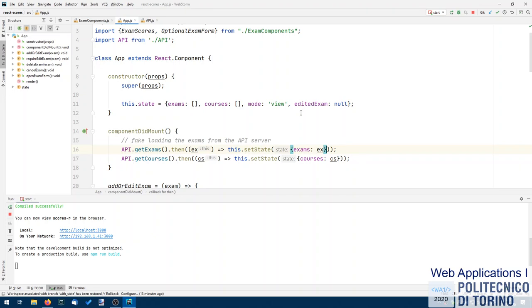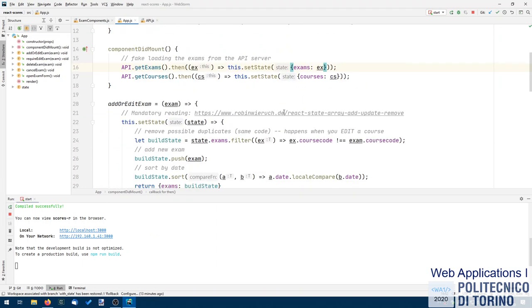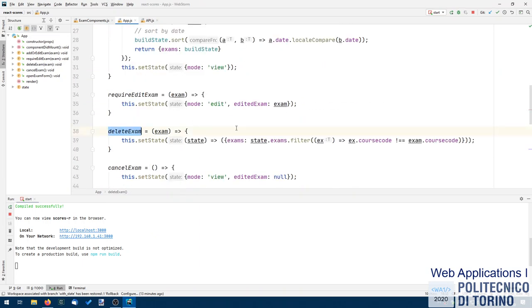And then we are offering methods for manipulating the state. The easy one is, for example, deleteExam. DeleteExam is the method that we will provide to our children components to delete an exam, of course. I am the only component that is able to call setState on the exams. And so I need to offer the others the possibility of updating the state by deleting an item, for example. This is a possible implementation of deleteExam. It's a function that receives an exam as a parameter, and later on will update the state by deleting the exam that I specified as a parameter.